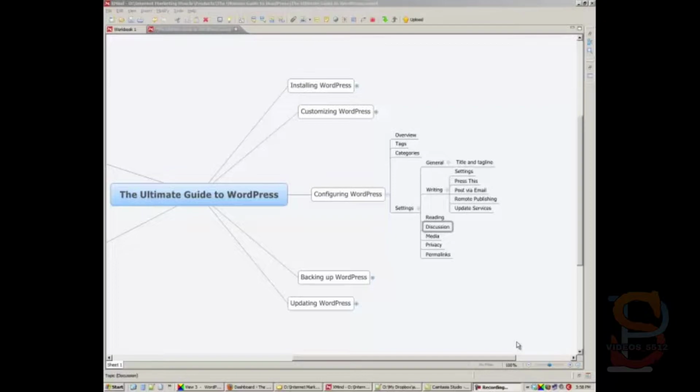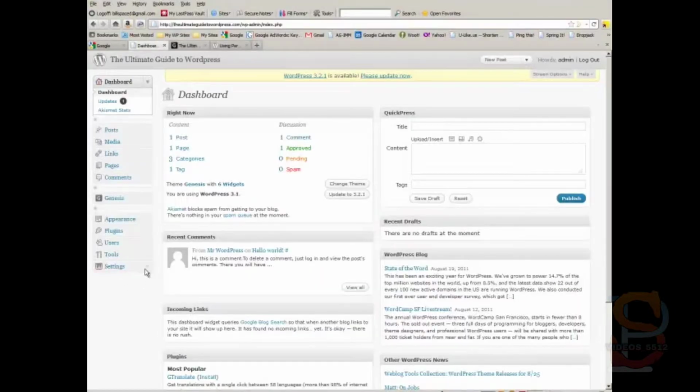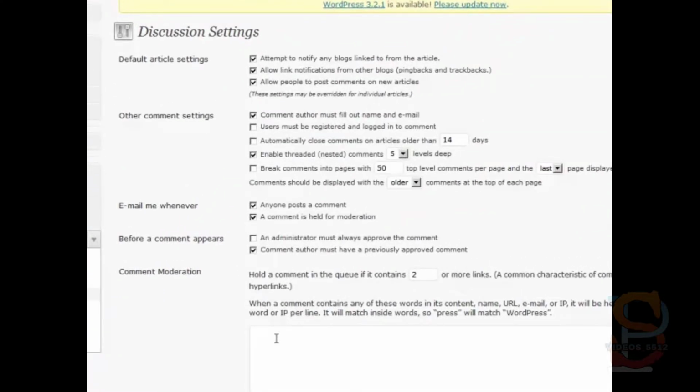Next up in configuring WordPress under the settings option is the discussion topic. So let's go there and take a look. So go to settings, discussion, and again, a lot of these defaults are perfect. I don't change much, but I just want to go through each one of these briefly and talk about it a little bit.